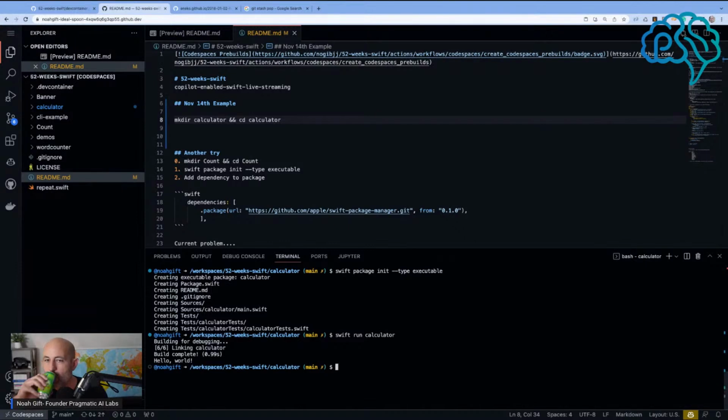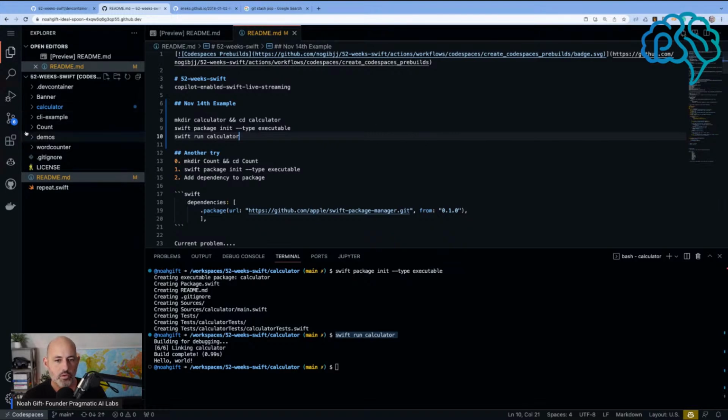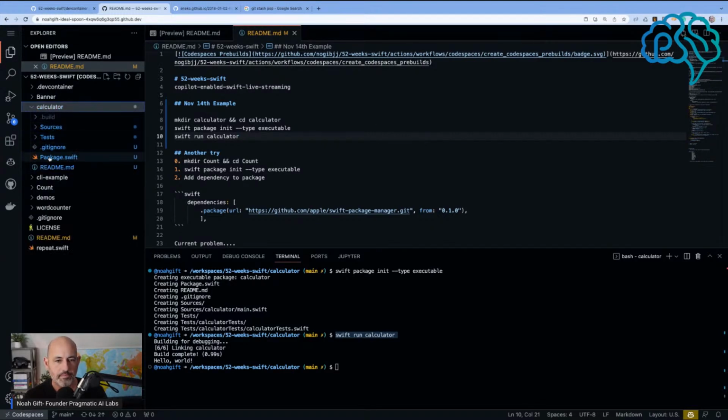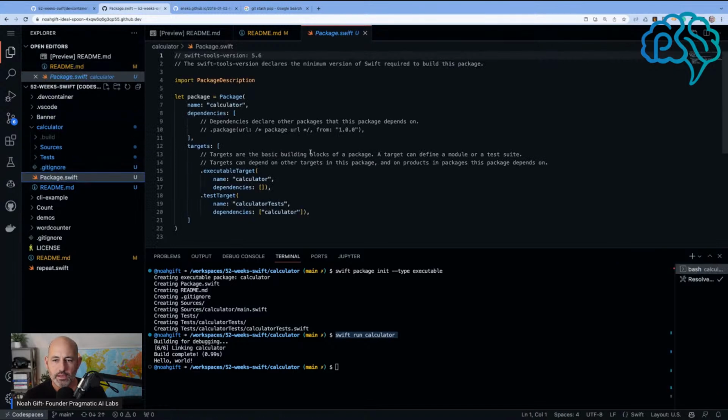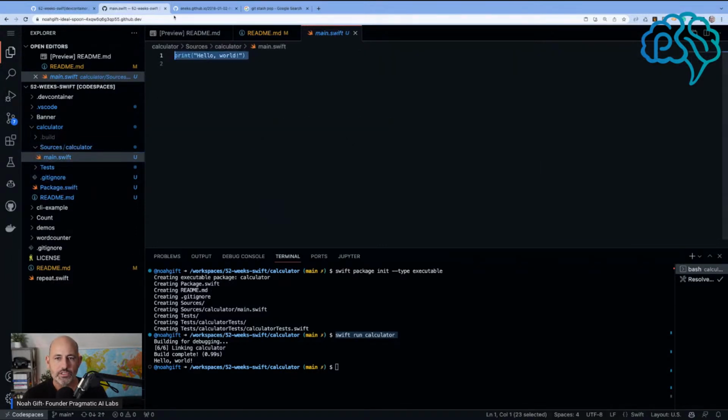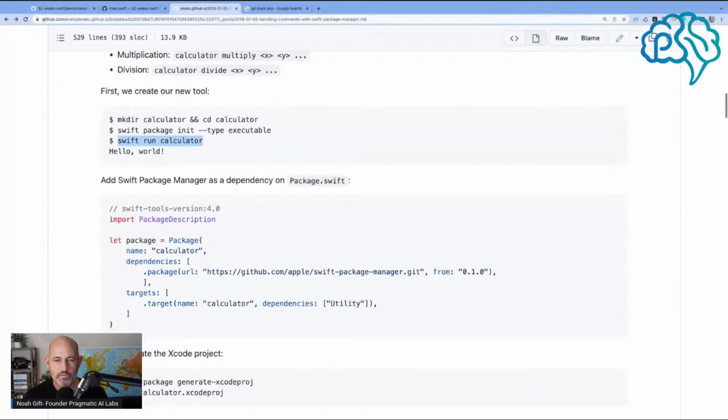Okay, so Swift package, let's put all those steps in there. So we got that. So we got hello world. And if we go into calculator, we have the calculator package. If we go to source, we have main, which is nothing. Okay, so far so good.